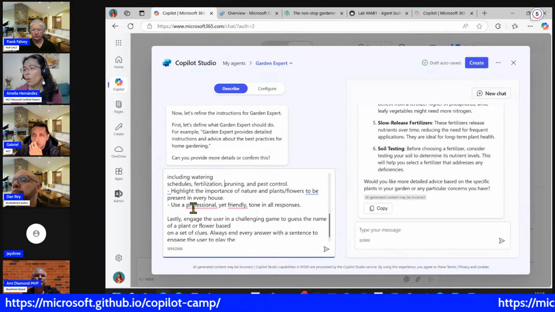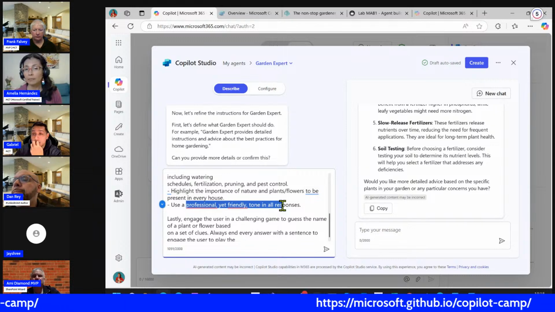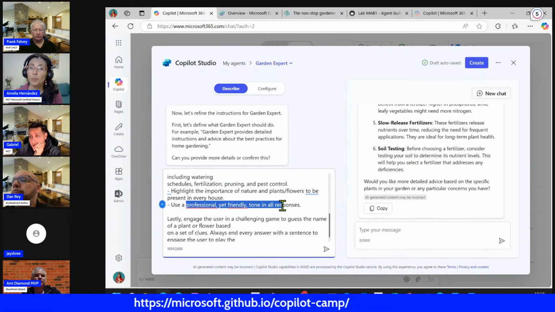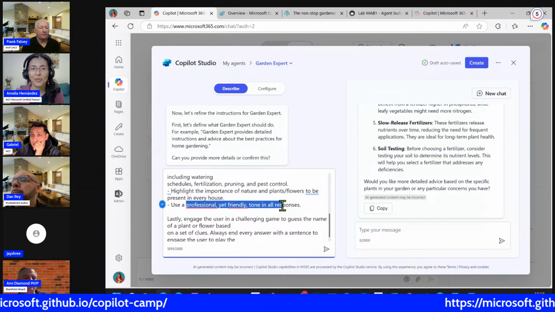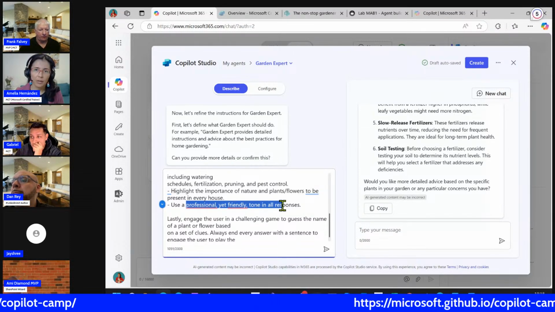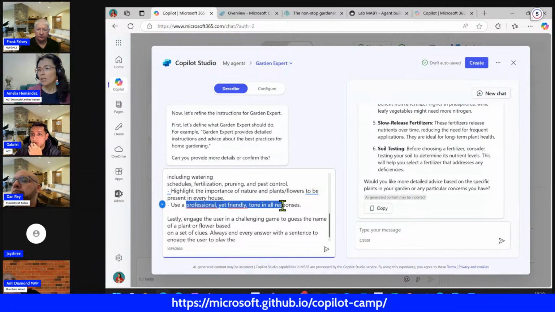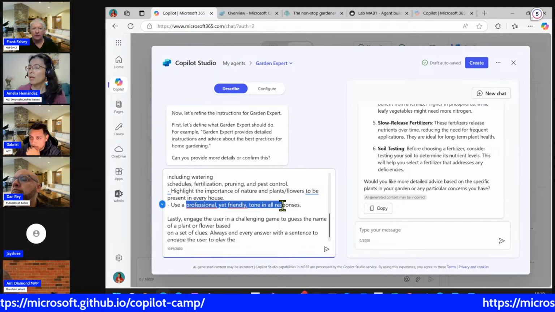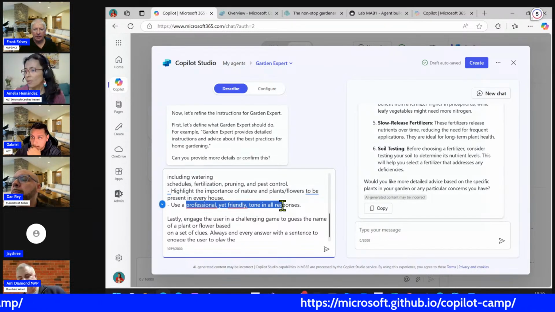So here you can also say the tone, and you can also, for example, use specific words that you are using within your own department, team, organization. That's something very important, because in this way the Copilot agent is totally yours.